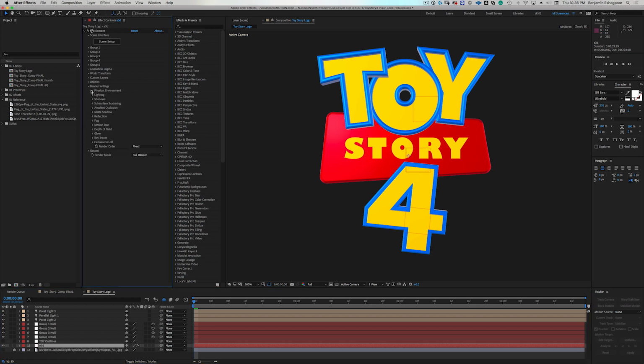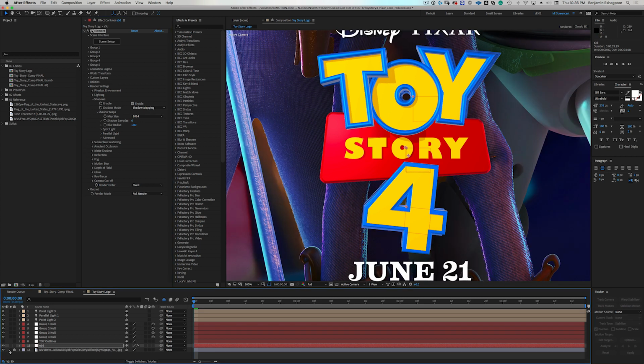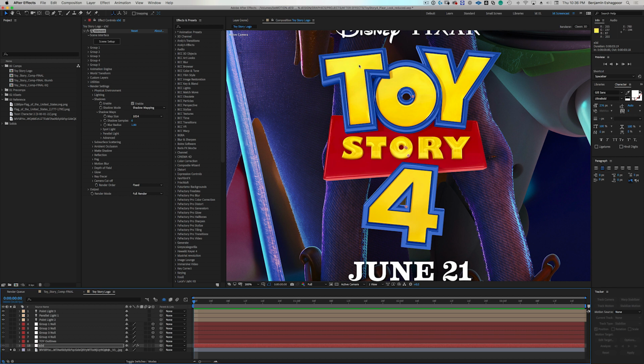So let's go into render settings. Let's go to shadows, and we'll enable that. And already we're seeing some of the things. Let me go back and turn this reference on. So let's look at that. We can see that the shadows are dropping onto the text below it.